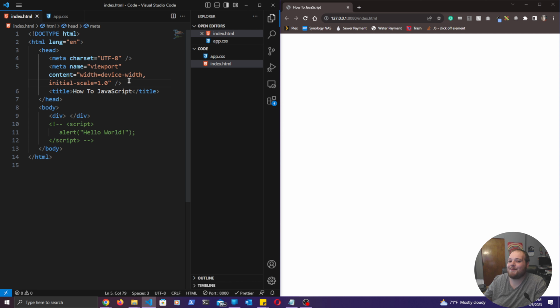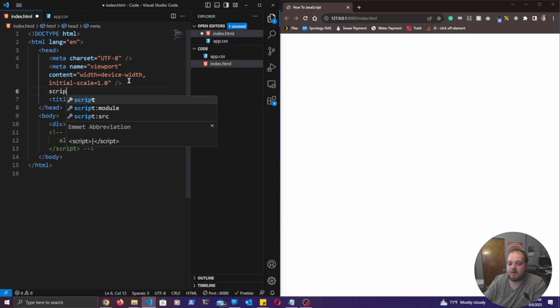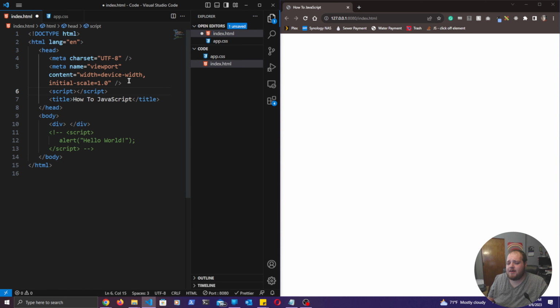And then we're going to head up here to the head, and we're going to include a script tag here. Now, this script tag is not really meant for you to be writing JavaScript inside of it. Instead, what we're going to be doing is using it as a link from an external JavaScript file to be included inside of this file.